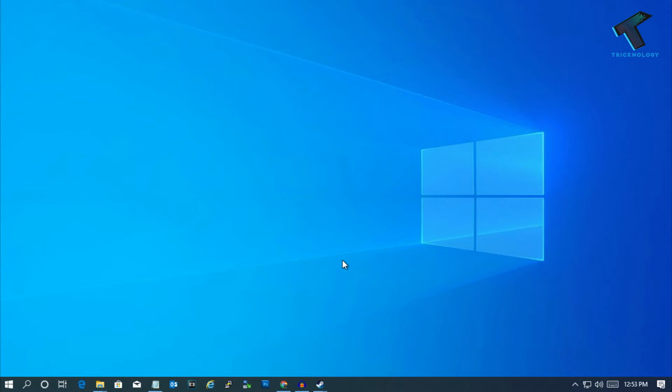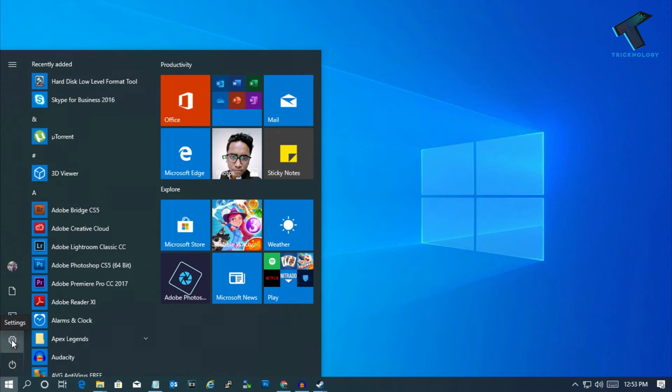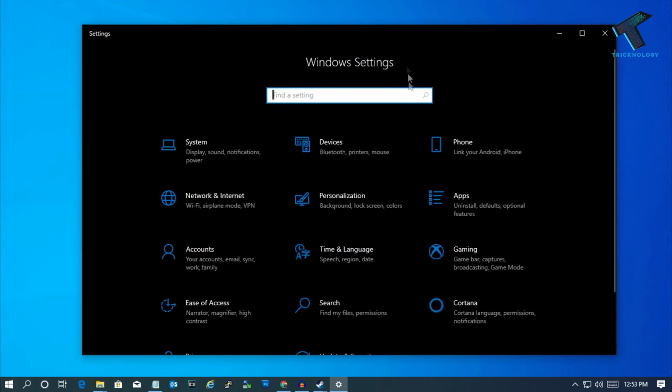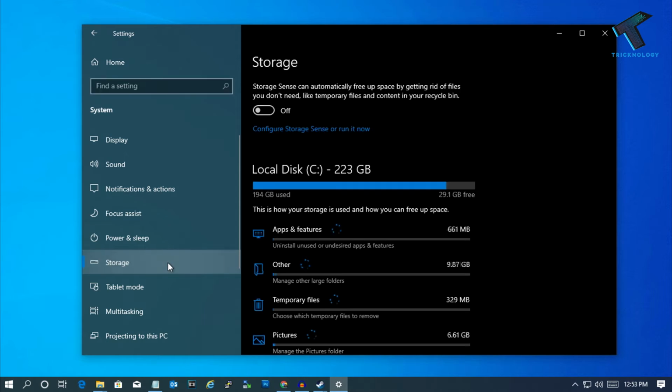So first of all, you need to go to your start menu and after that click on the settings button over there. Now you will get this window. So now you have to click on system. And after that, here you will get one option on your left side corner. It's called storage.